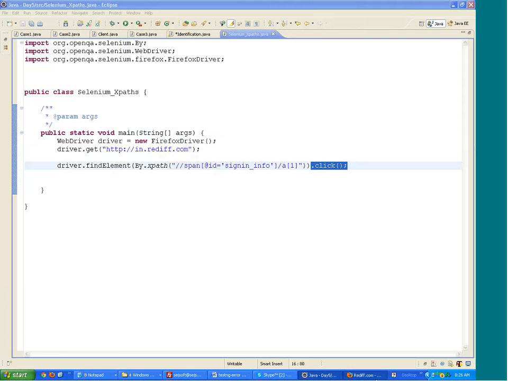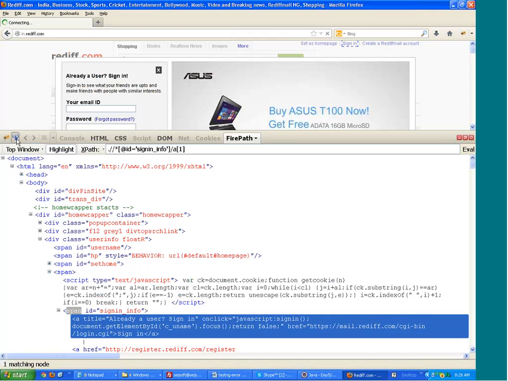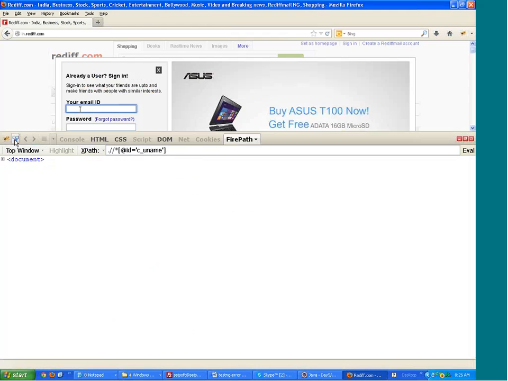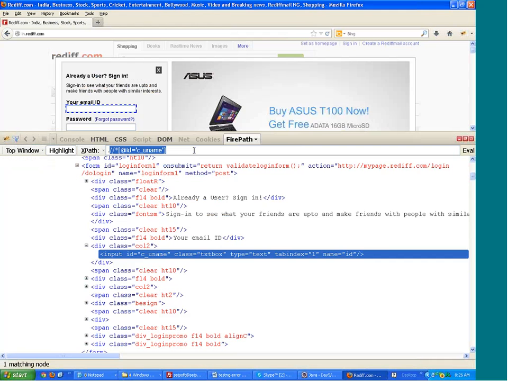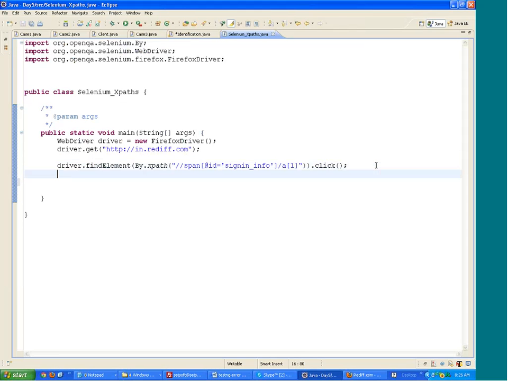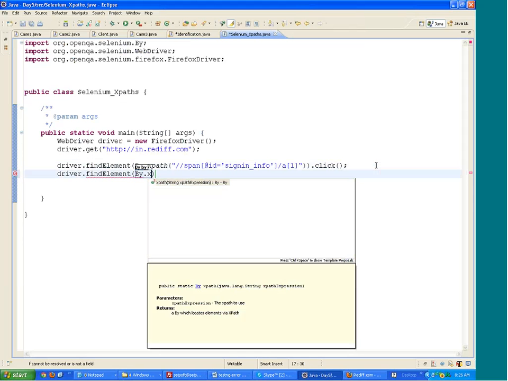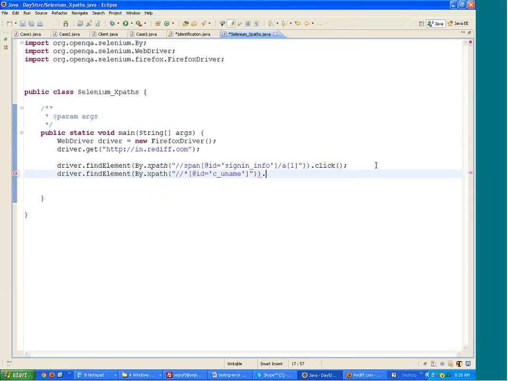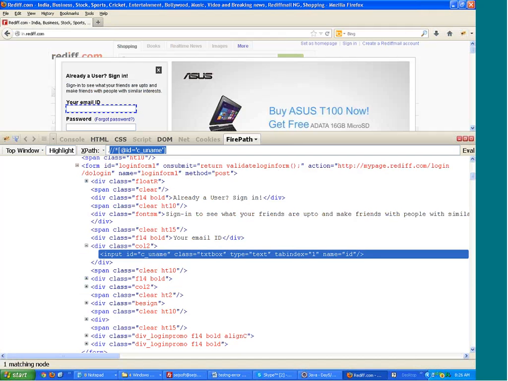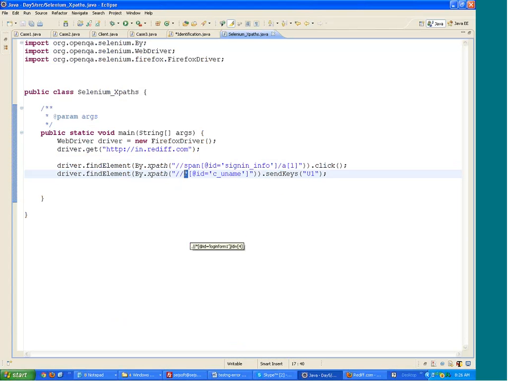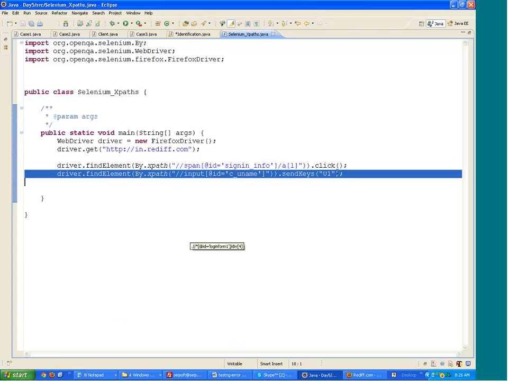For example, after clicking on sign in link, I have to enter the username. This is the XPath for the username field. So all you need to do is write driver.find element by the XPath of the username field dot send keys some username. This is the username field. It's the input tag. So you put over here that this is the input tag and ID is this, and you type in over here. So this is how you can use XPath.